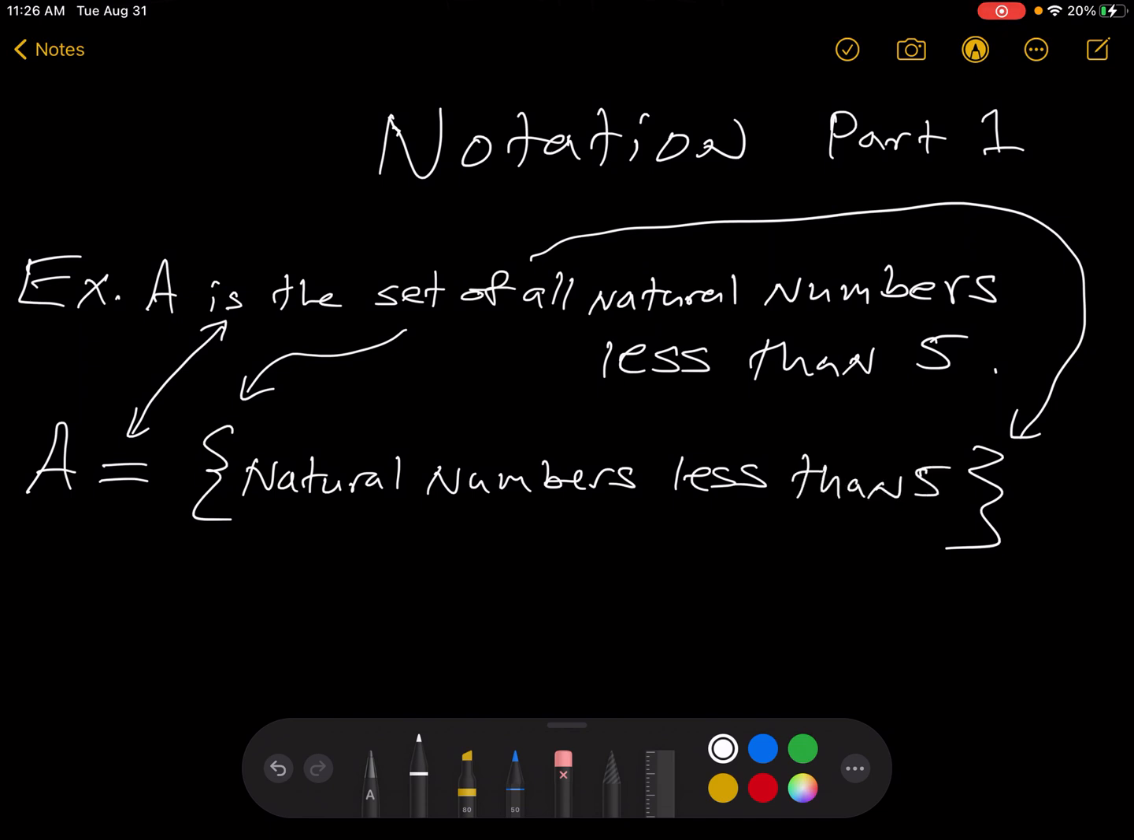Okay, so that's another way that you could say the same thing. You could write it out in words: A is the set of all natural numbers less than 5. You could also write it as A equals, inside curly brackets, natural numbers less than 5. And they really say the same thing. You would say that as A is the set of all natural numbers less than 5.